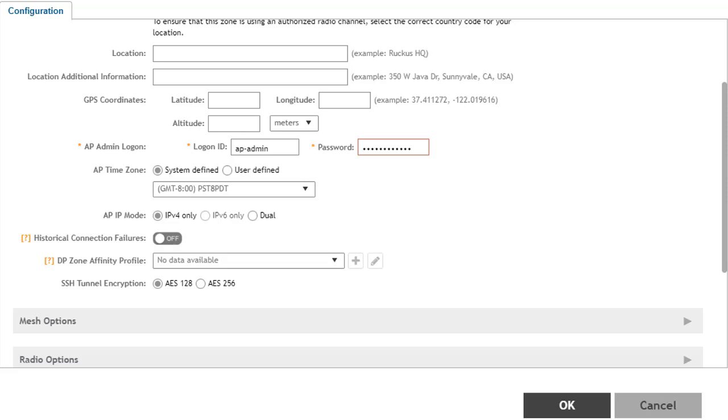And then we have SSH Tunnel Encryption, where we basically just define which type of encryption we want to use when establishing the SSH tunnels. That would be AES 128, which is the default, or AES 256. Next, let's take a look at mesh options.